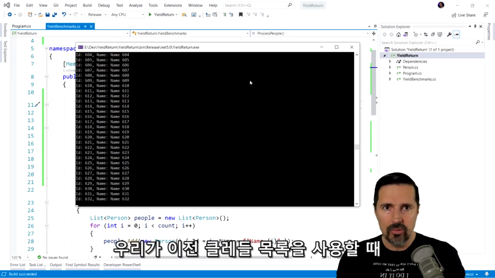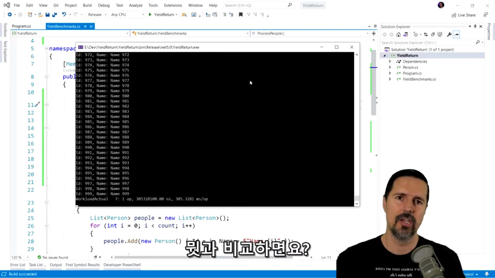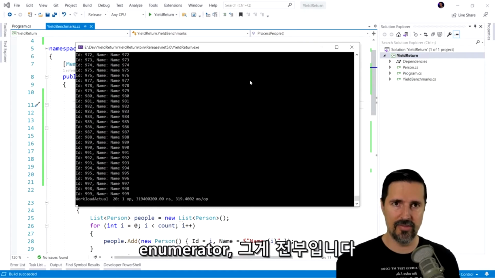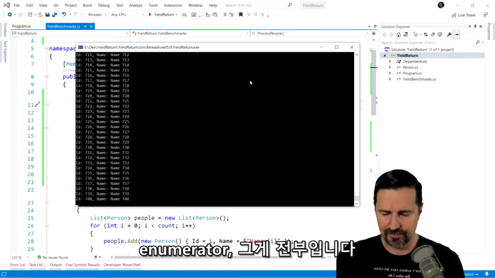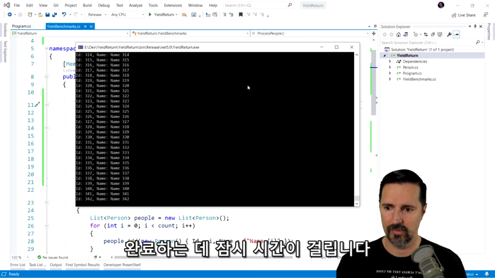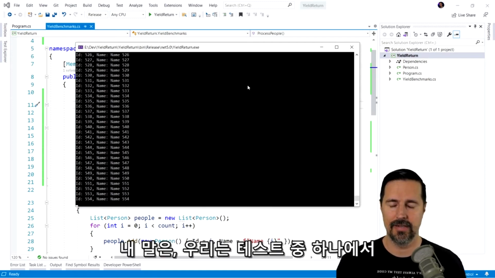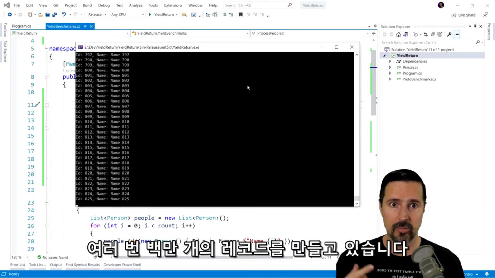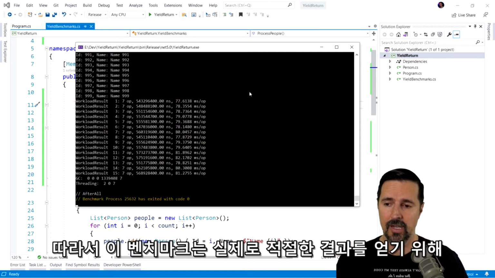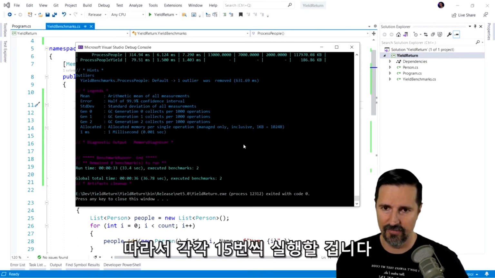Let's see what the difference is to our applications when we use the old create a list, create everything, and give it back to you, versus, you know what, I'm going to create a yield iterator method. It's a method, it's an iterator. That's all it is. This is going to take just a moment to complete. We are creating 1 million records in one of the tests multiple times. The benchmark runs your methods multiple times in order to get proper results. It looks like it ran each one 15 times.